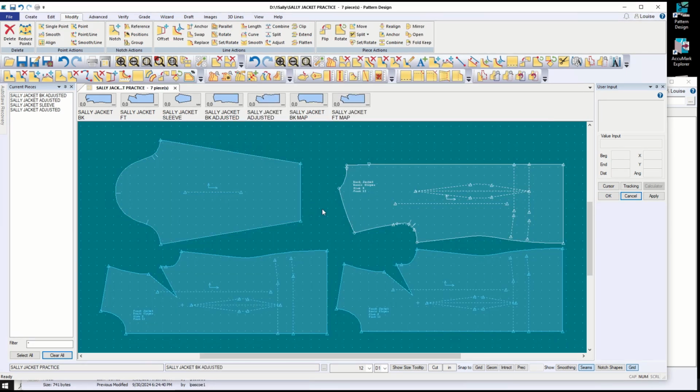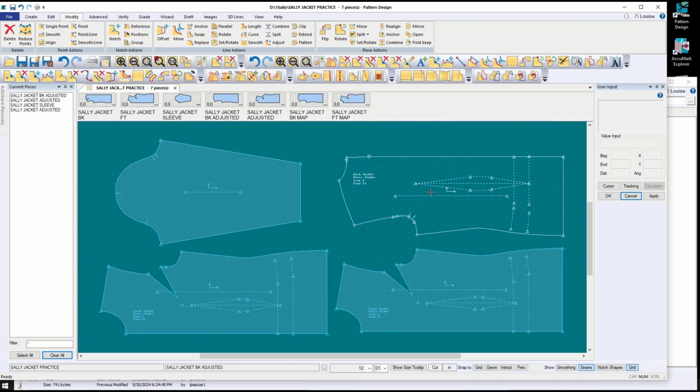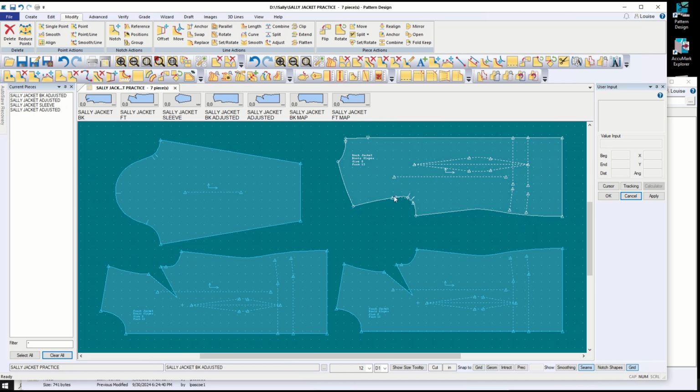I actually logged out and back in, and I double checked to make sure I had all of the pieces I wanted in my model. And we're back, and I've got my adjusted back on the screen. I want to change the armhole. I've got my adjusted front ×2 and my sleeve, and I'm going to want to focus on the sleeve, but before I do that, I want to double check the curve on the armhole.